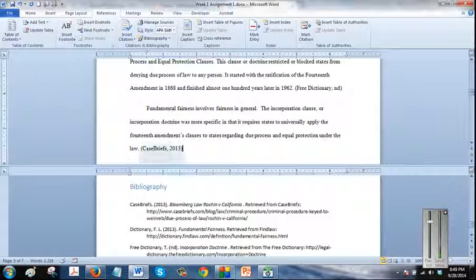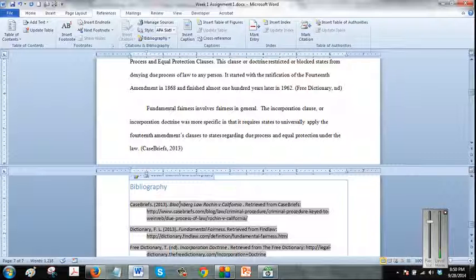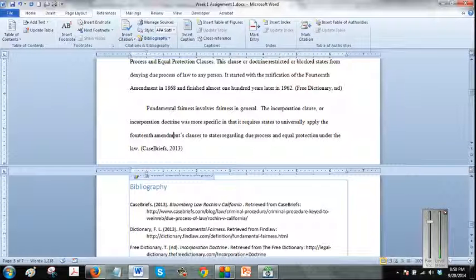Because, see where it says Case Briefs here? If I were to change anything down here where it says Case Briefs, Bloomberg, Law, Rochen versus California, any of those things I could change will reflect up here once I hit update. That's why it's important that you insert your citations using this. Notice I have 1, 2, 3, 4, 5, 6 entries here. To create another entry, all you would have to do is go to Manage Sources. Now, whether or not you have previously entered sources, it doesn't matter because you can enter them as new.